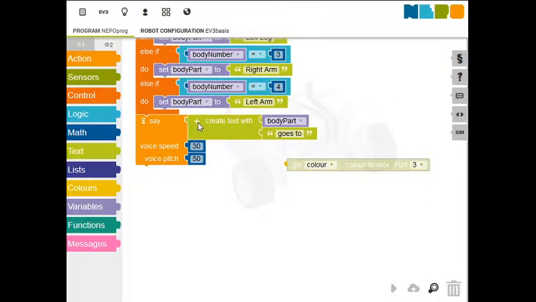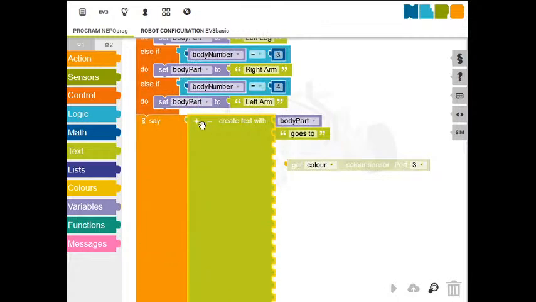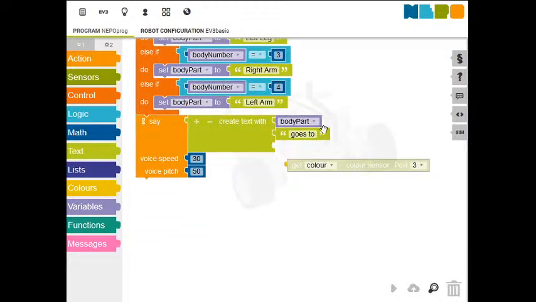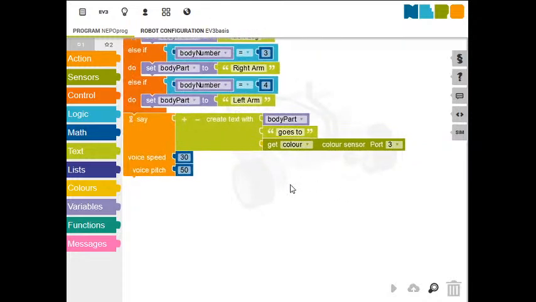Well, luckily, this little plus button in the create text with block adds more, lots more. I could keep adding text and text and text and text until I've written a whole book. But I'm just going to use 3 for now. I'm going to add body part plus goes to plus whatever the colour sensor is. Let's give it a go. We need to do a little bit more tweaking to this, but it's pretty much almost finished.